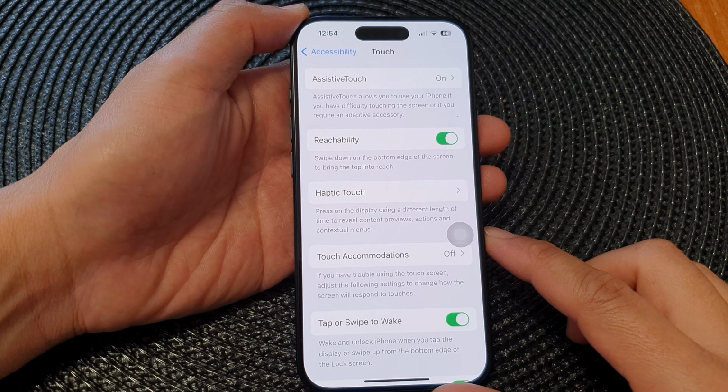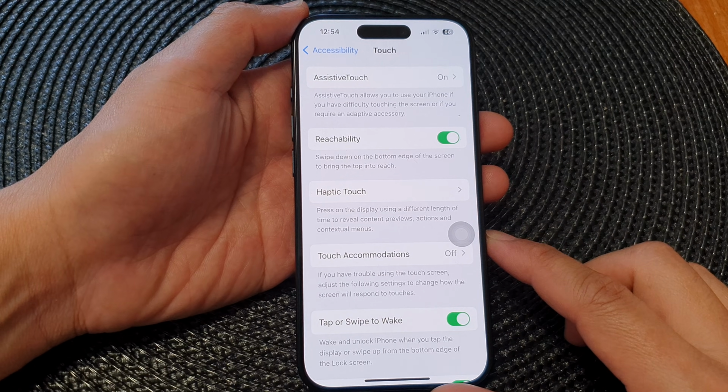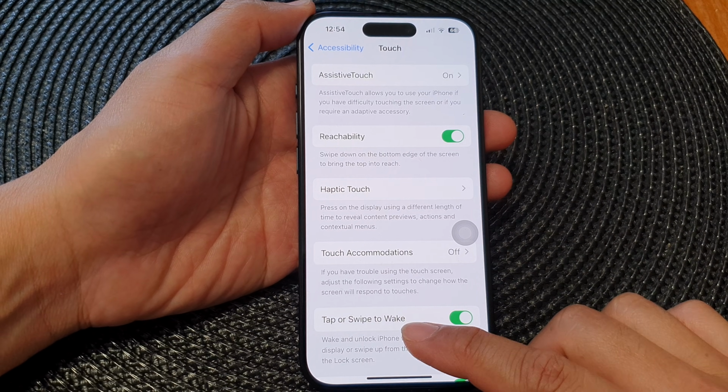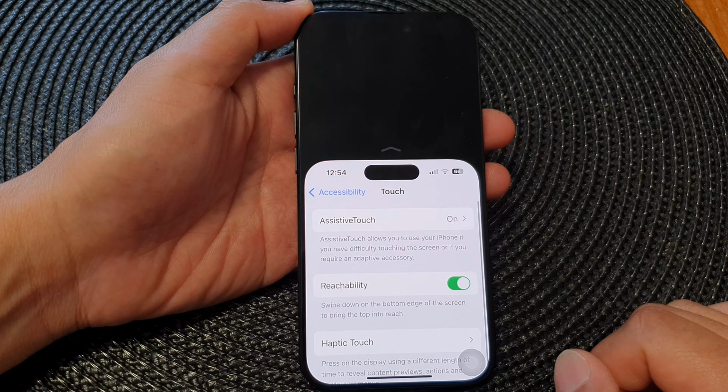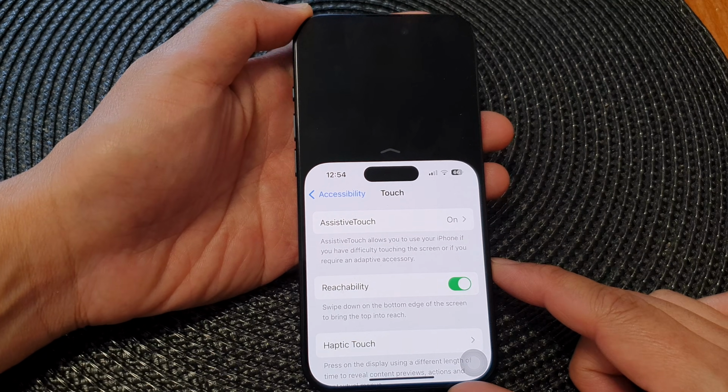Hey guys, in this video we're going to take a look at how you can lower the iPhone half screen on the iPhone 15 series.